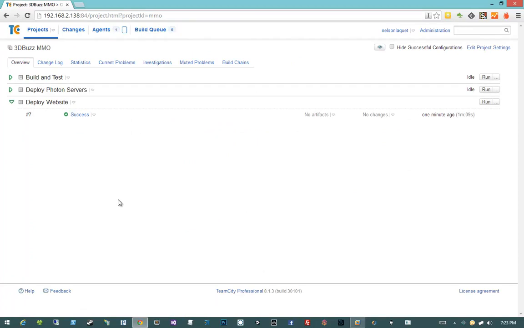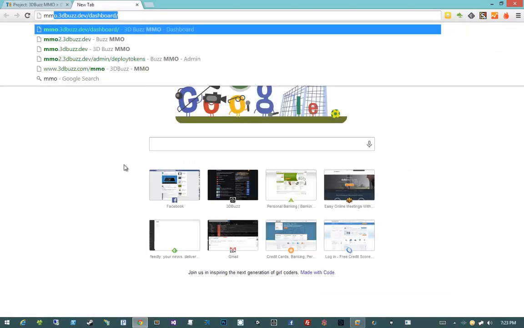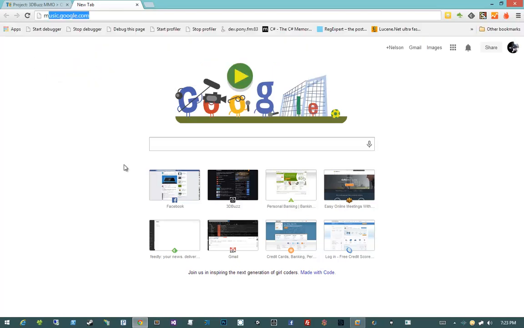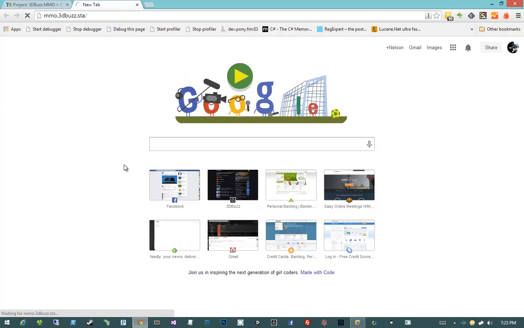So now if I go to Buzz MMO2 or MMO2.3dbuzz.dev, or what did I call that? I called it MMO.3dbuzz.sta. That's where I'm going to be viewing that. While that works, I'm not going to worry about reopening Visual Studio right now, but I will jump into my solution. While that's loading, it's spooling up the site in IIS.